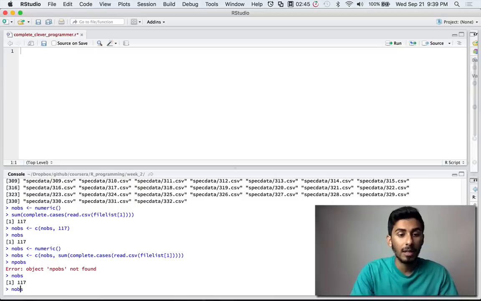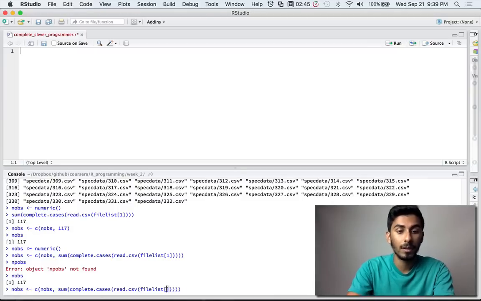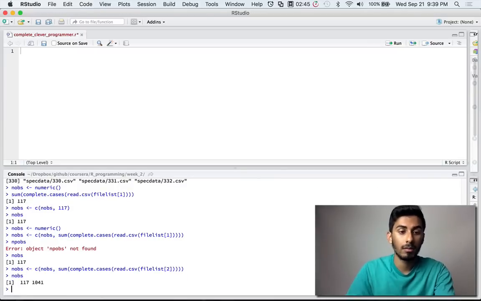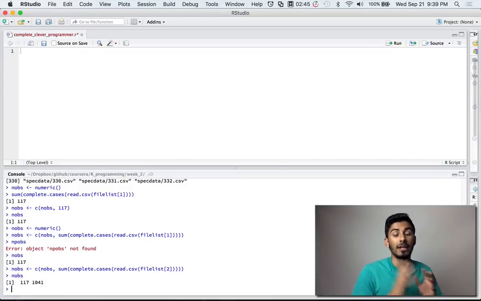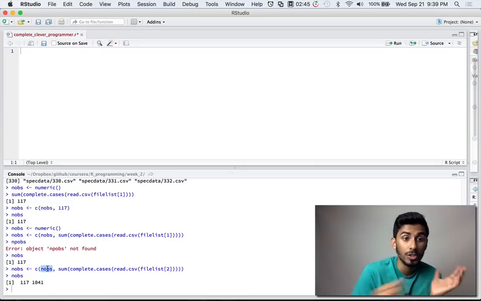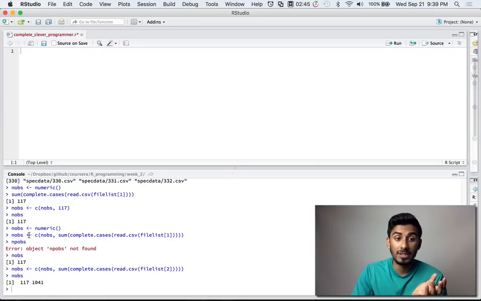Now we need to do the same thing for the second file, right? And knobs is now 1041. What happened? This is essentially just saying again, knobs, what knobs previously was, which was 117 after this line that we did here, and then we just concatenate the next complete case sum of the second file.